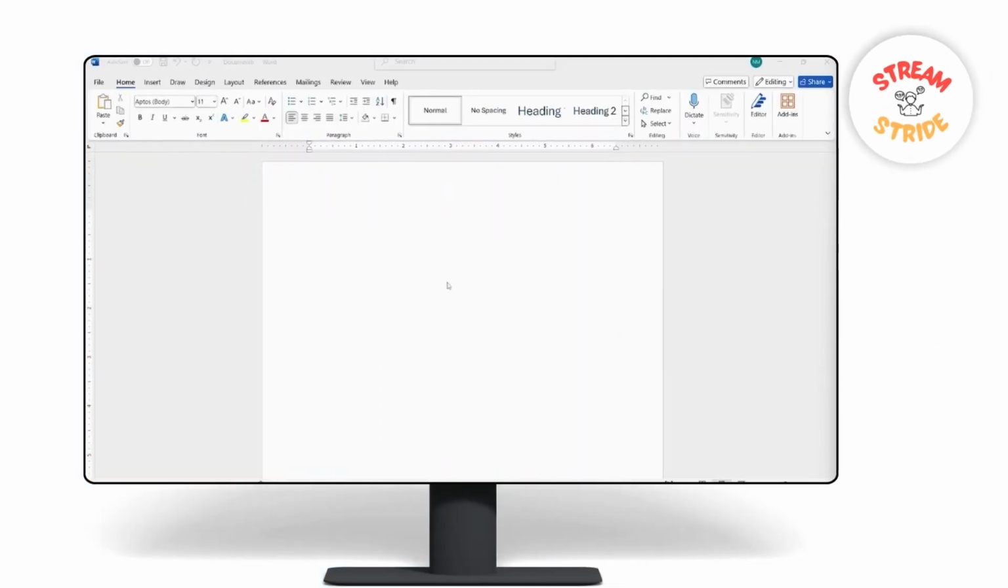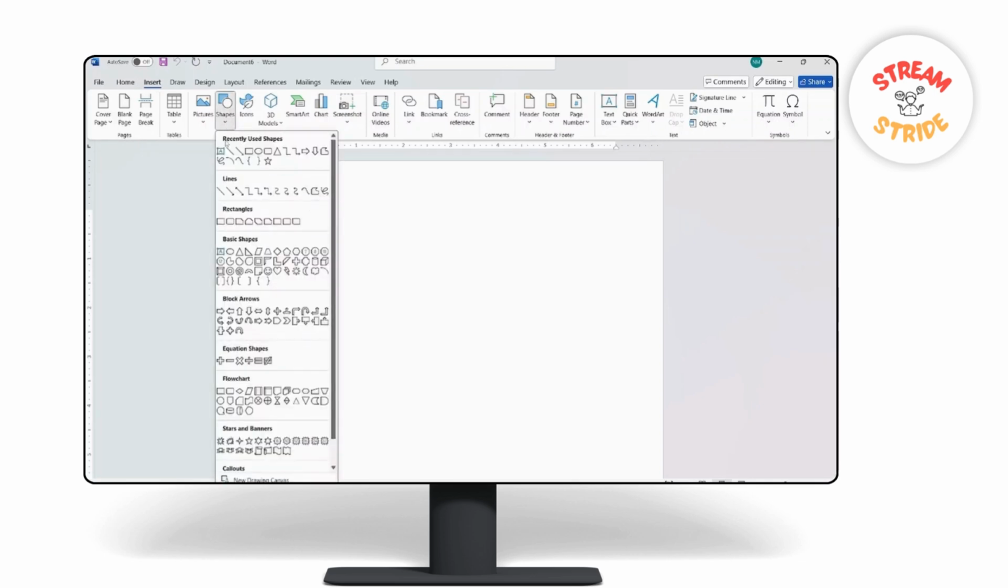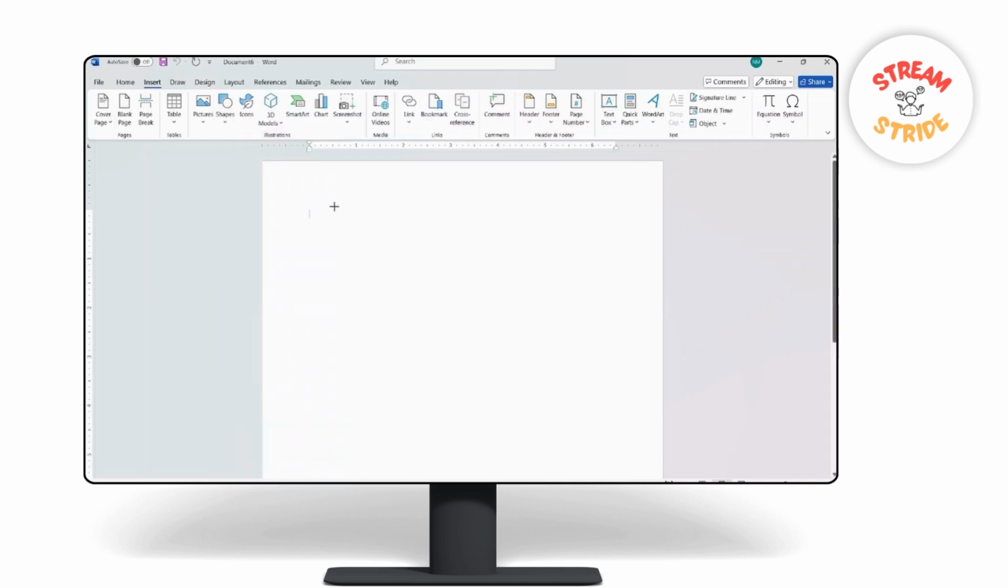So, first, in order to draw or insert a vertical line, you need to go to Insert and go to Shapes. Here in the drop down menu, click on Line under Lines. After that, press Shift and drag your cursor, and that's how you make a perfect vertical line.